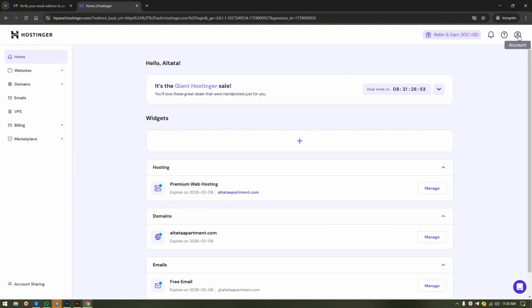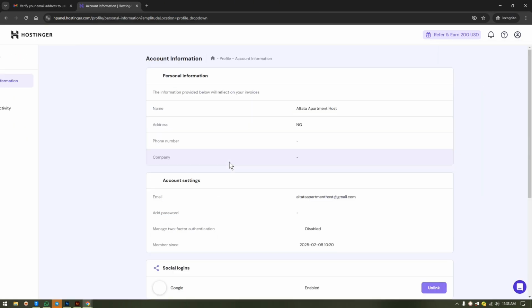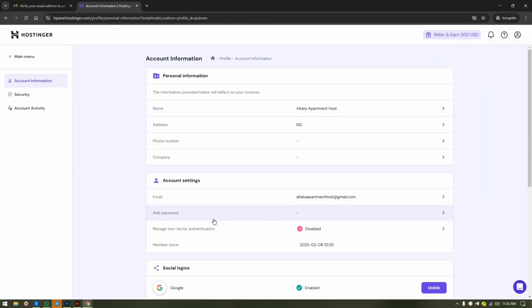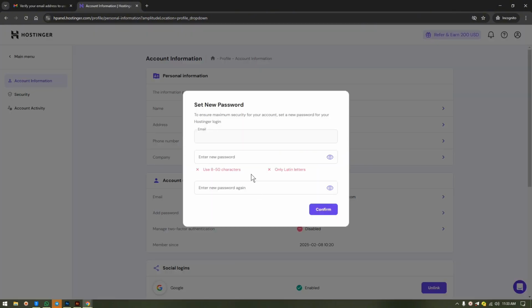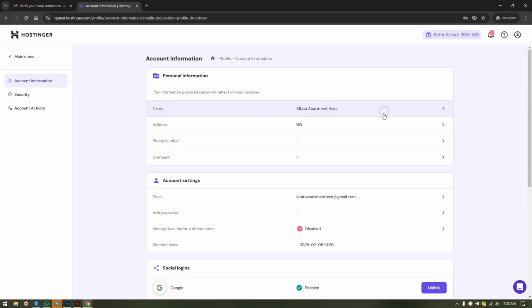But what if you want to log in with your email and your password? Maybe a client requests for that. All you need to do is to click on the account option, click on account information. And from account information, you need to go down to add password from over here. Click on that. You need to add your password from over here and repeat the password from over here. Then click on confirm. Whatever password you confirm from here, it is what is going to be applicable to this email, which means anytime you log out, you don't need to use that option.